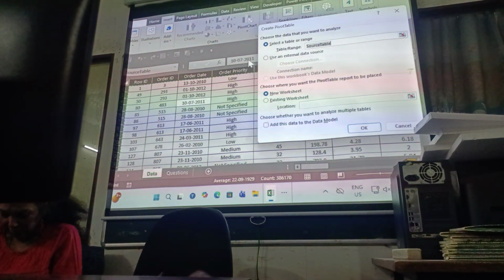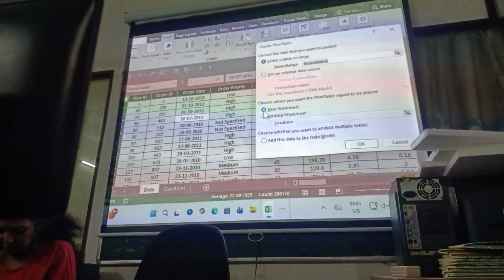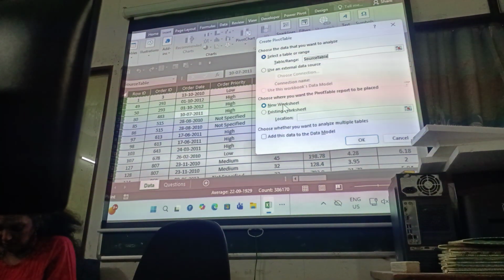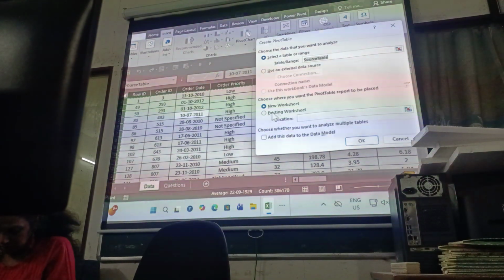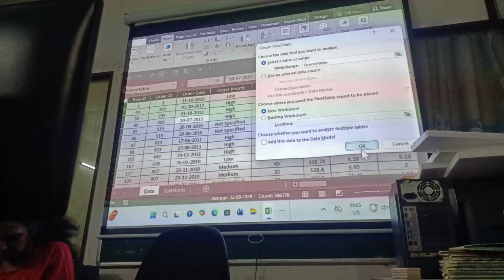You are choosing the selected table or range, or external data source. New worksheet or existing worksheet. Always choose new worksheet because the data is not small data. Always new worksheet. Now okay.